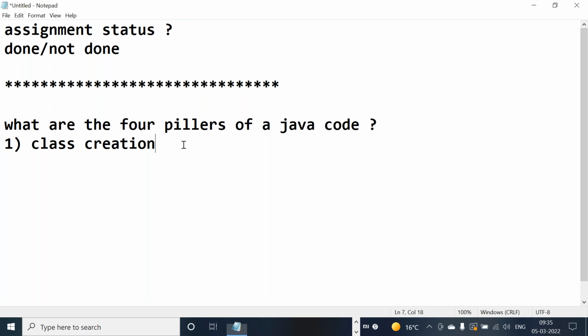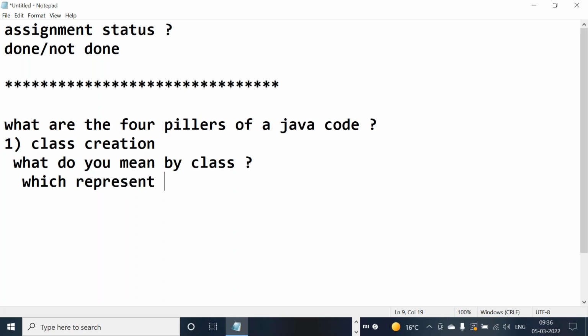Sandeep Tyagi, what do you mean by class? Meera, what do you mean by class? It is a collection of methods and objects, which represent variable and method. Class. Right? Yes.